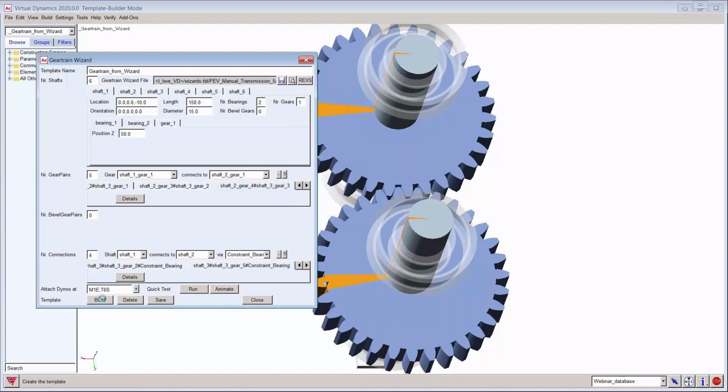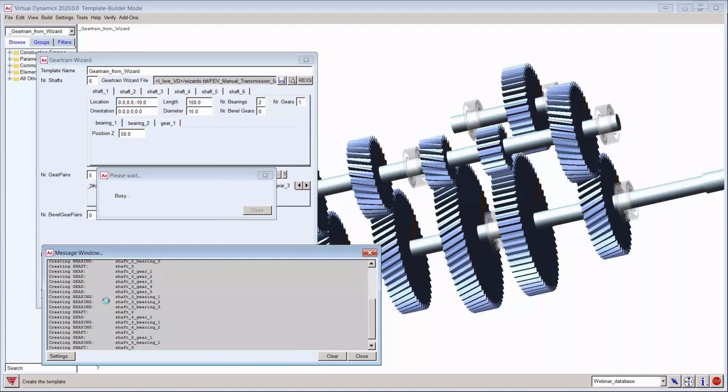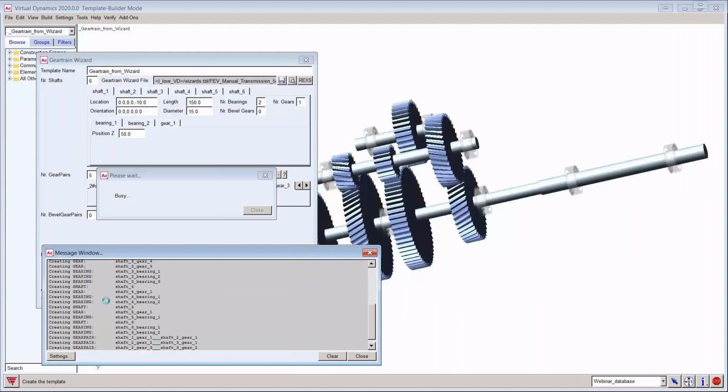Another option is the Rex's option, which is going to come in the next release in a couple of weeks, hopefully, where you can export your Rex's file from any compatible software and import it in the gear train wizard. And you can create such manual transmissions, such complex gear trains, really fast with such Rex's files too.